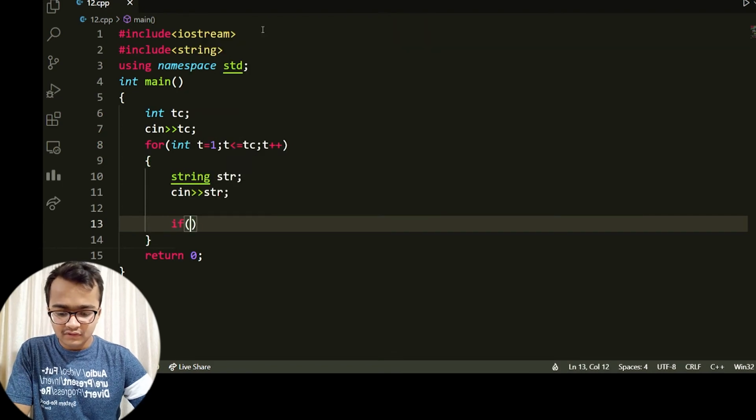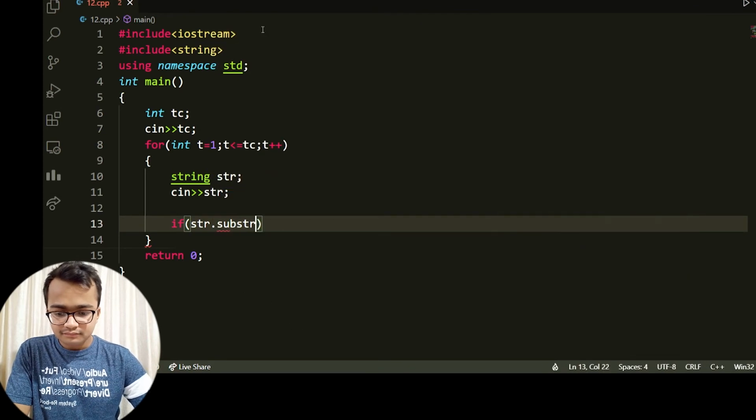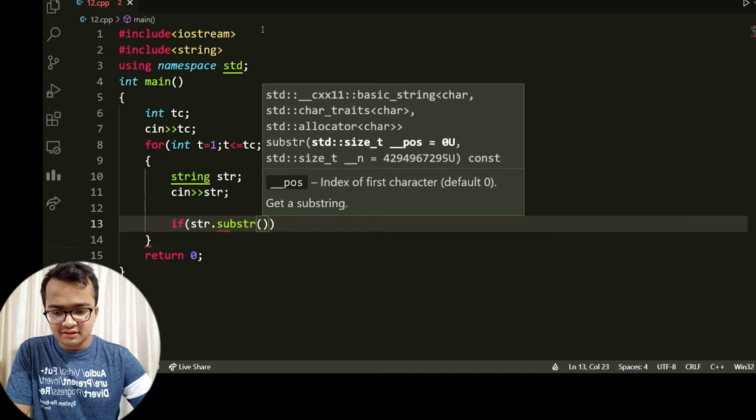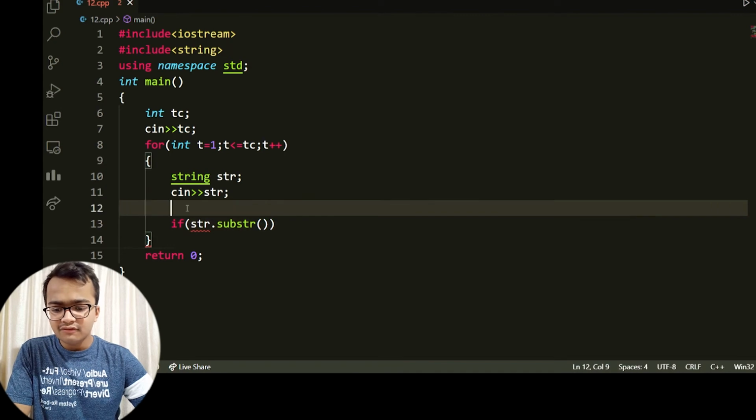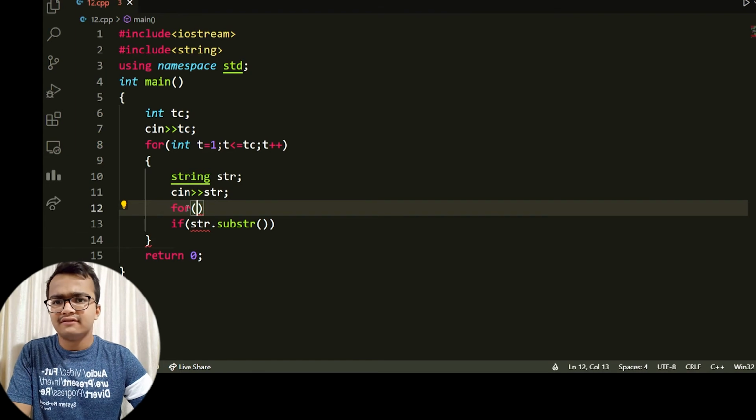If so, what will the function be written like? str, that is the string name, dot substring, and then the position. What will be the position? I don't know. So for that, what do I have to do? I have to define a for loop which will store the indexes, because I don't know from which location I will find the word party.